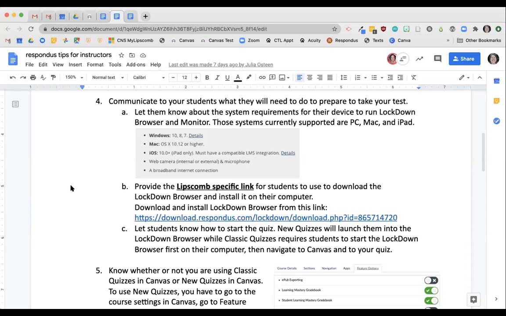So, yes. Another piece of this is we have a Lipscomb specific link for students to use to download Lockdown Browser onto their device. And it's important that we communicate that link to them. They're not going to be able to Google Lockdown Browser and get to the link because it's not on the Respondus website. So you have to be able to provide that to them so they know how to download that software.